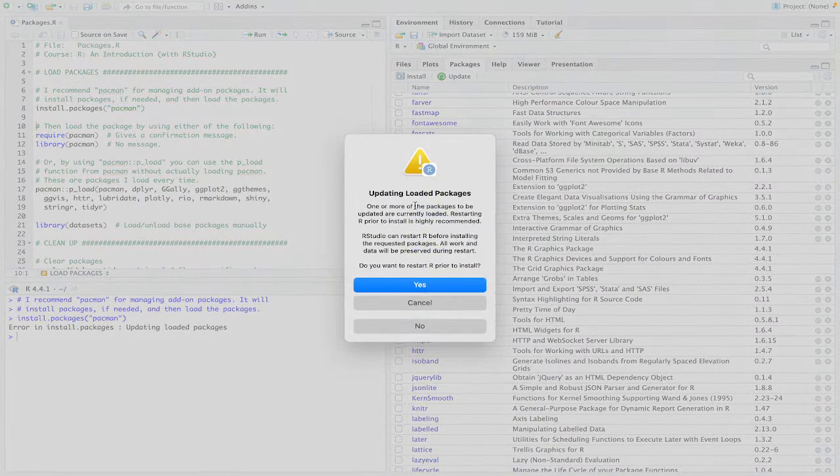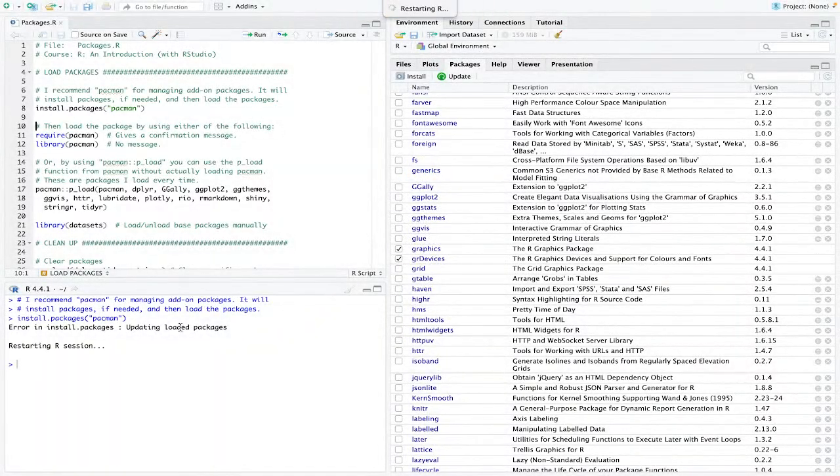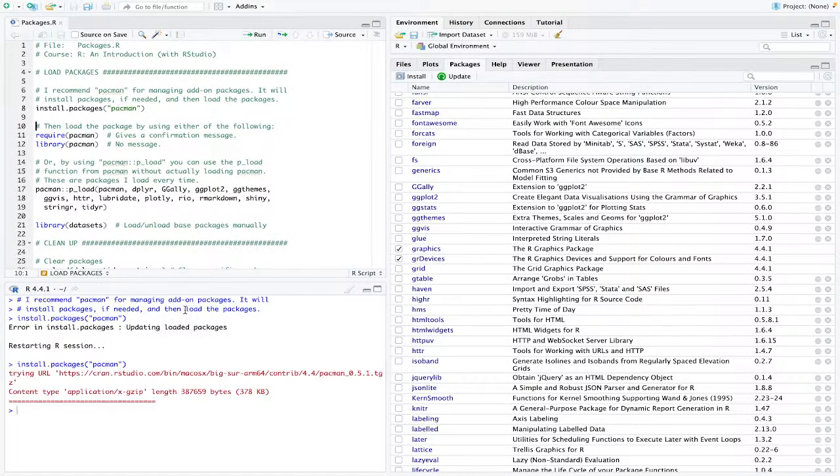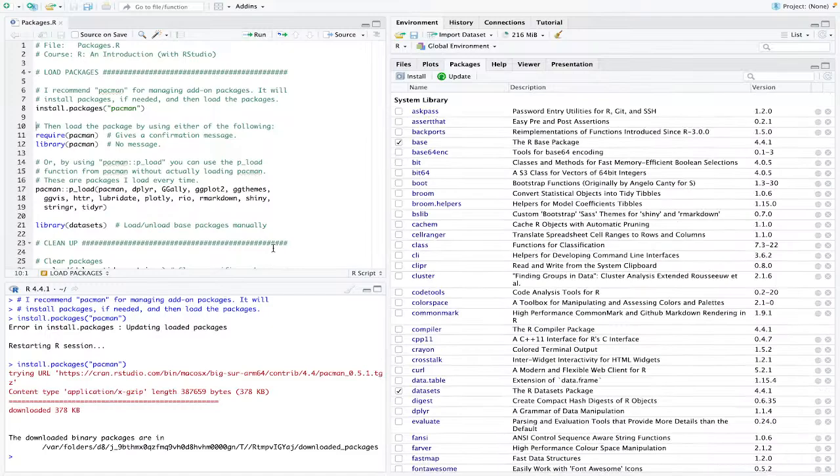So you can see updating loaded packages. I do have it already installed, but as usual, if I click on yes, it will be updating all of the libraries which are important, right? As you can see, it will take some time. Of course, it is going to be installing some of the libraries, and once it's installed, it's fine, right? Now after that, require Pacman.